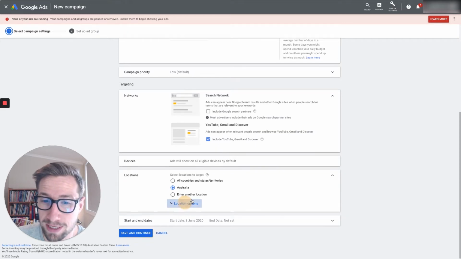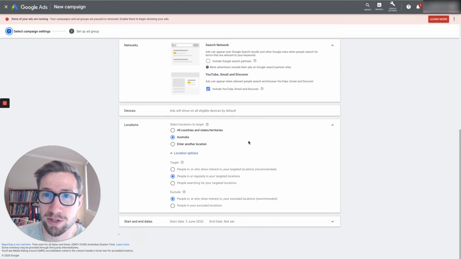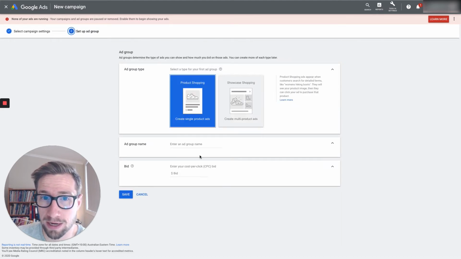And then going down here, I would make sure that location settings is set to people in or regularly in your targeted location. So you don't want this first one, which is the default recommended, because that's people that are also interested in. You don't want people that are just interested in whatever country you're selling in. You want people that are actually in those locations. So that's what I would do. Save and continue. That's then going to create that campaign.